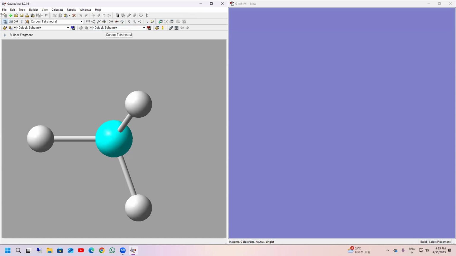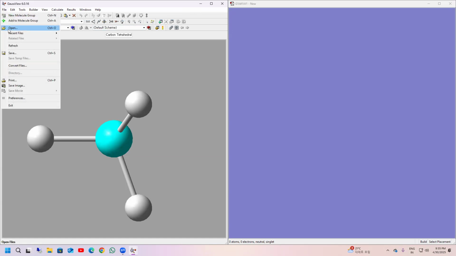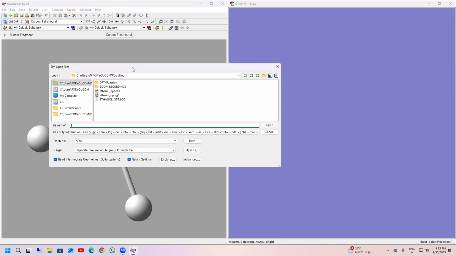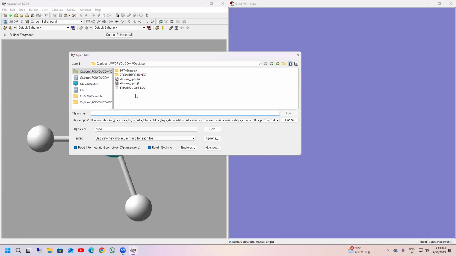To open the file, either click on the file menu and click on open, or directly click on this open option. It will be redirected to your file manager. Now navigate to the folder where your log file is present. In my case, it is present on the desktop. So I am going to open this log file, ethanol.opt.log. That is the log file.